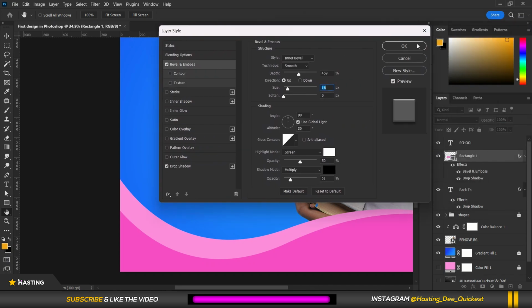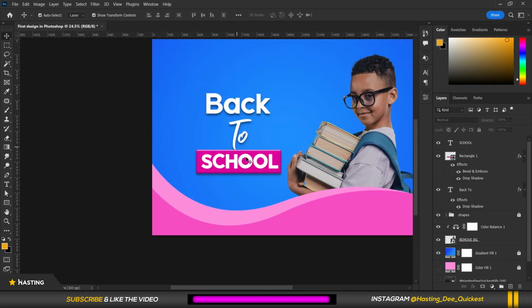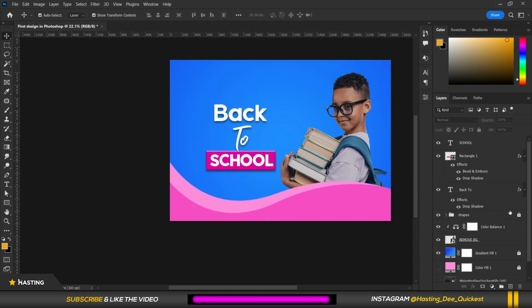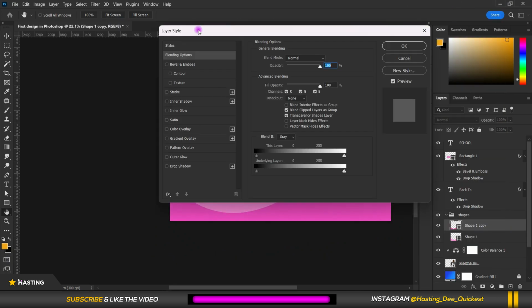So I'm not going to go extreme on the tutorial. So that's it. Even with these shapes that we drew, these two shapes, let me unlock them. This first one, we can actually right click, go to blending options, and we can add our own drop shadow.